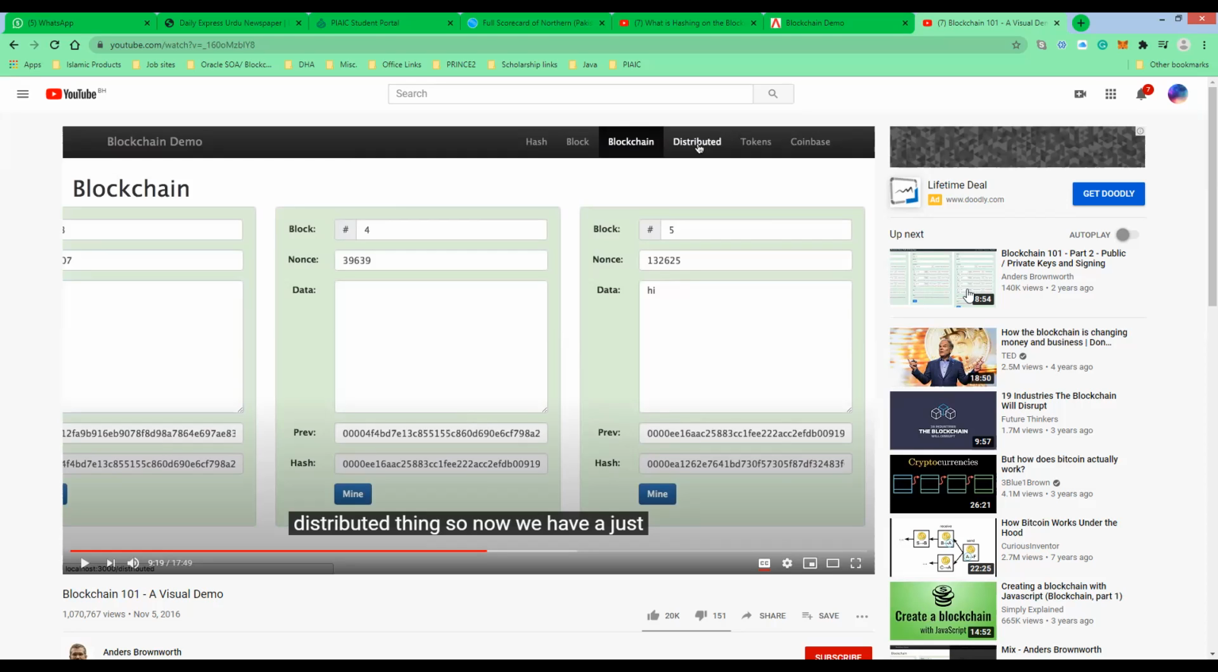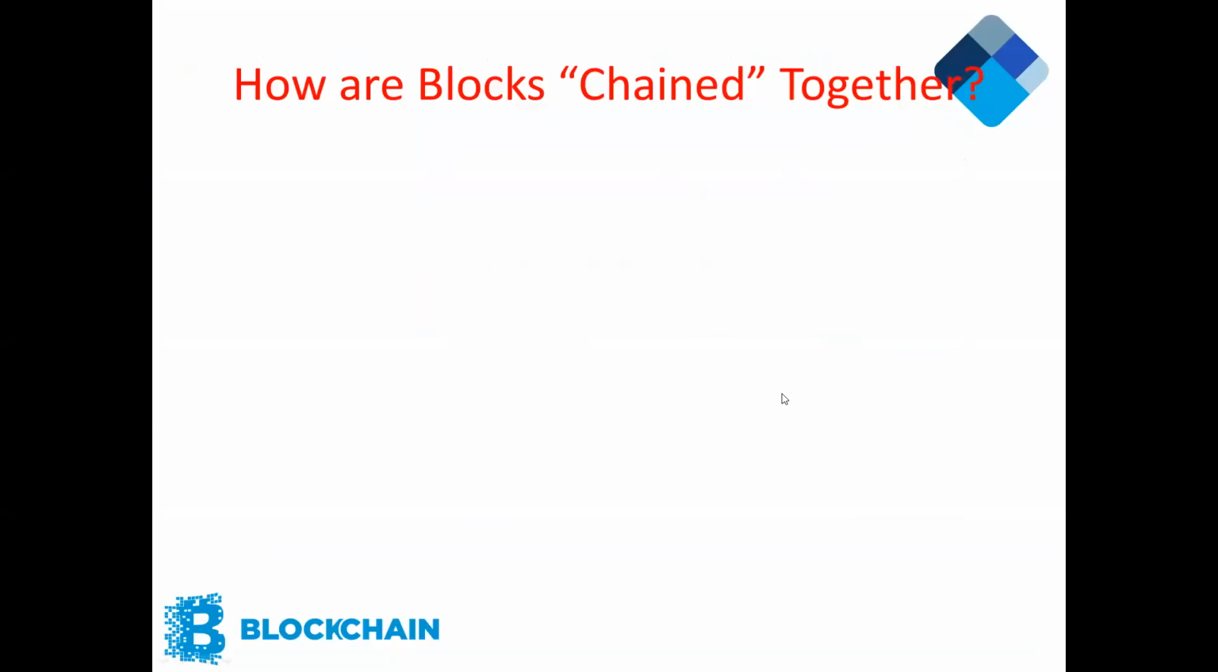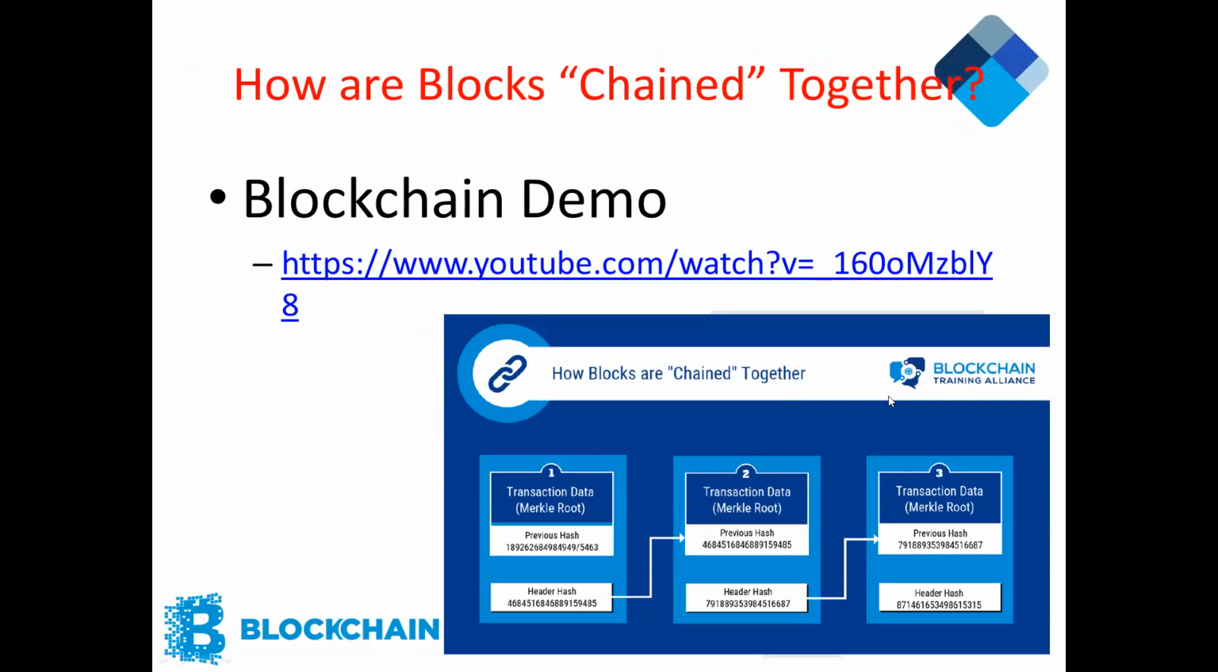Okay. So that's all from my side. Today we have learned a lot, and we have seen this demo over there, and we learned how blockchains are created and how they go together actually.